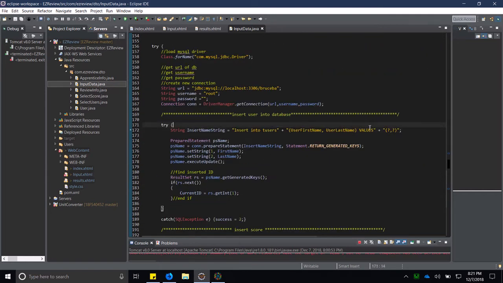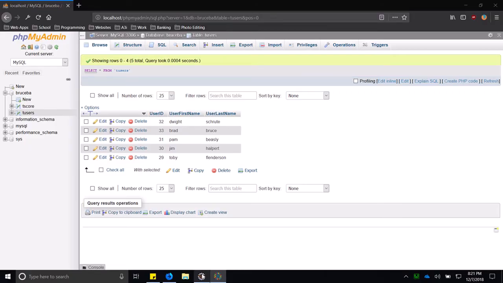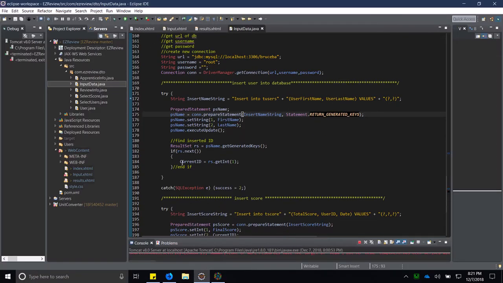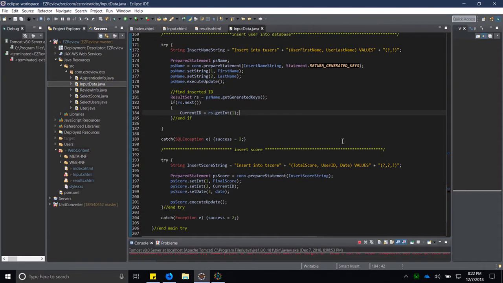So we're going to insert the user, get the user from that form, and make a prepared statement. The cool thing here is that we are actually using the statement.RETURN_GENERATED_KEYS. This line of code actually gets the ID, the user ID that we're looking at here. So if we insert Brad Bruce, it's going to find the user ID from what we just inserted, get the current ID, and use that in the insert entity score. So it's going to insert the total score, the user ID from up here, and then the date, which is obviously just the date time from Java.